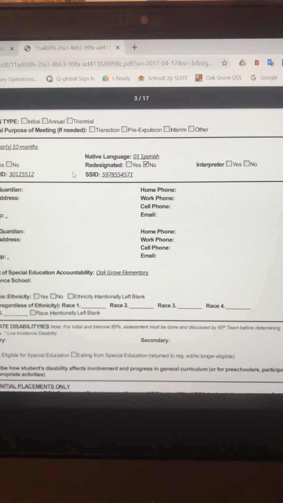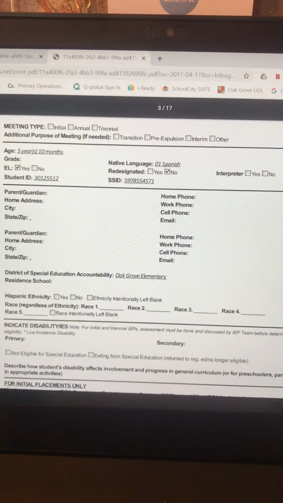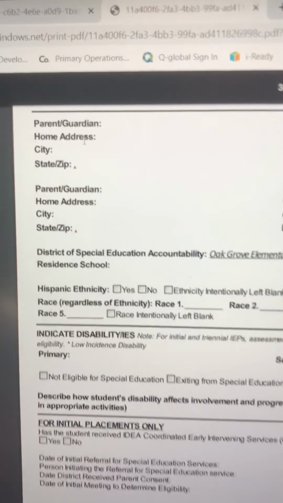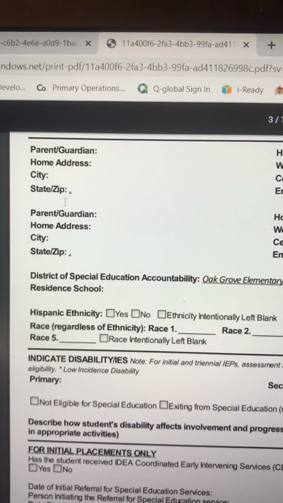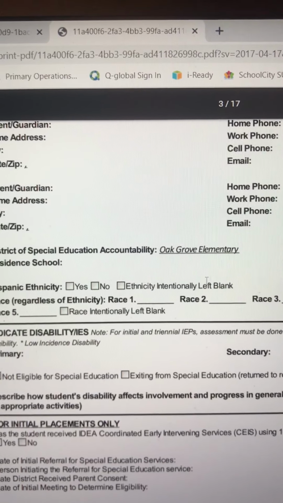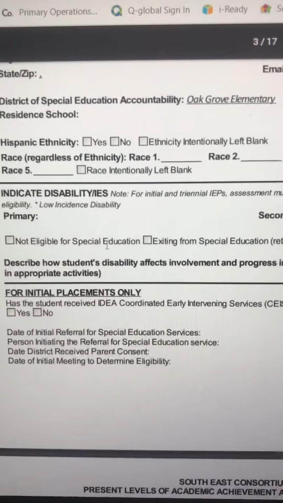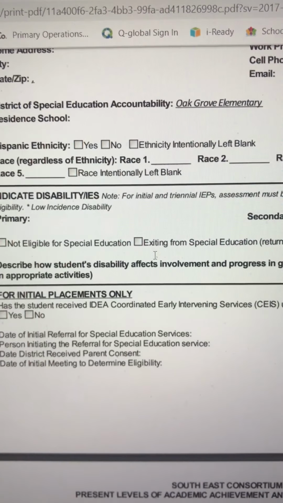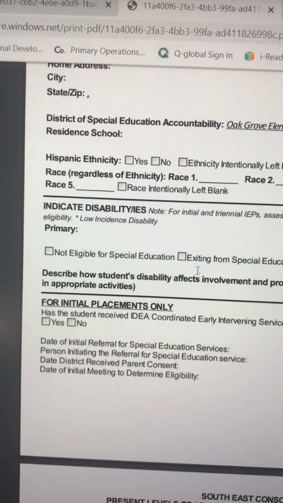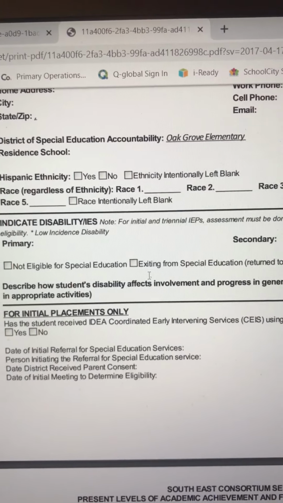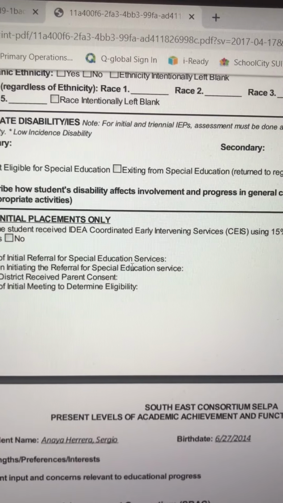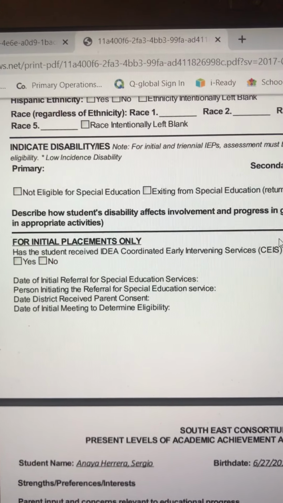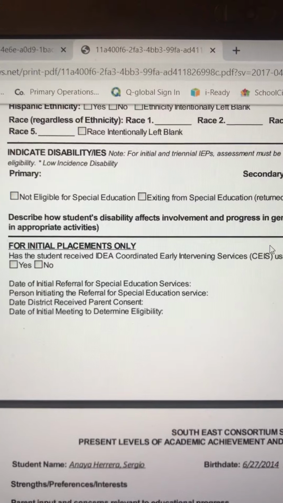So it is an annual, the date, native language, also the parents' address and everything, and then the district, and then their nationality, and then what the disabilities are, which once a student is diagnosed, stays like that until they have their next triennial. So I just let parents go over that quickly and make sure everything is correct. If it's not, we update it. If it is, then we can move forward.